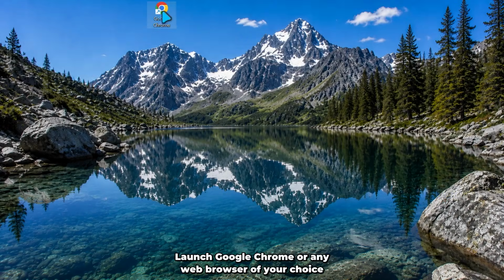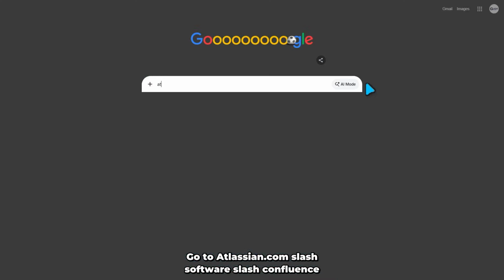Second, launch Google Chrome or any web browser of your choice, and make sure the browser is open and ready before continuing. Go to atlassian.com/software/Confluence and wait for the Confluence website to load completely before proceeding.